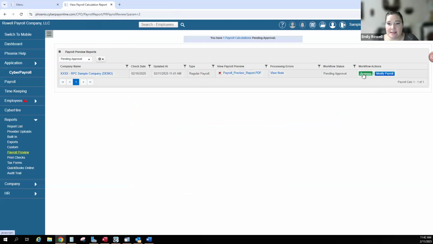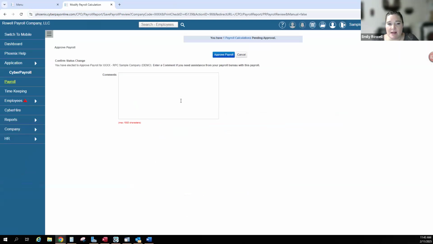So we're going to select this green approve button here from our workflow actions, and then we would hit approve payroll again. Now, if there is a comment that you would like to put in to tell us something about your payroll, you have the ability to do that here in the comments section. Let's pretend that you tried to put something on a check, or maybe you tried holding a deduction and it wasn't working for you. Then you would simply put that in the comment here and then approve it. We don't have any comments at this time, so we're just going to simply approve our payroll.